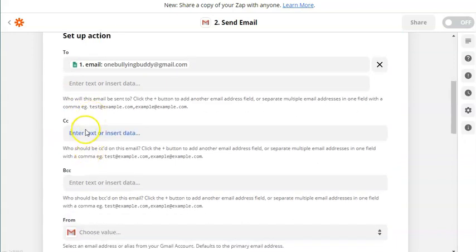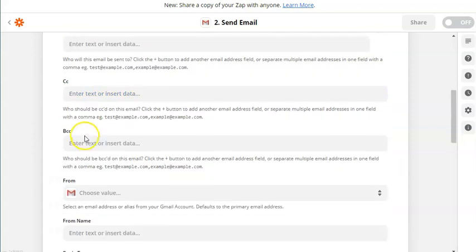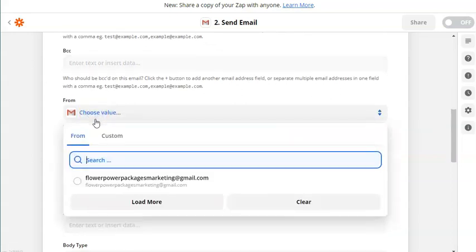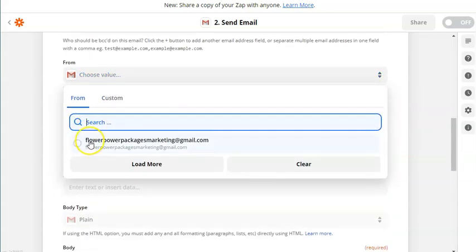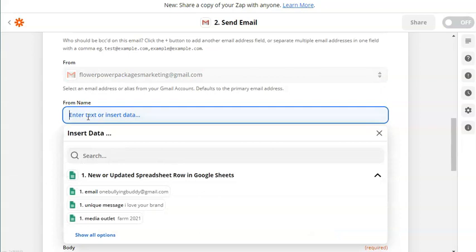And if you want to copy someone when you're pitching a potential partner, you would just add their email right here. You can just fill it in. And the same thing goes with BCCing someone. All right, so we're now going to choose, of course, Flower Power Packages Marketing. And the email is coming from me, so I'm going to say Tia Jones.